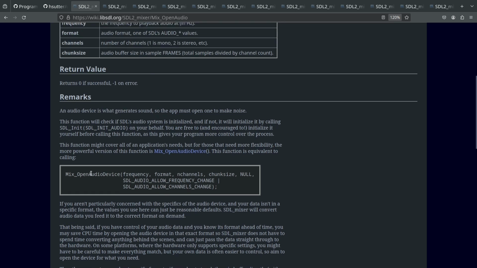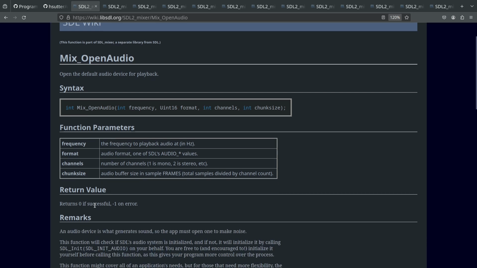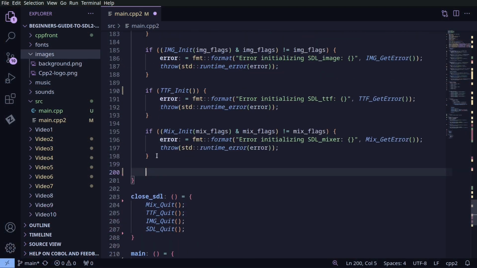Sorry, this is the audio device. I'm just going to open audio right here. So for me, it's going to be frequency, format, channels. These are all going to be macros that I'm going to use that are built into SDL2. And then for chunk size, I'm going to use 1024. And this can fail, so we're going to wrap this in an if statement. It's 0 on success or -1 on fail. Okay, so I'm just going to grab this. And this is going to be in the initialize section, just like right here.